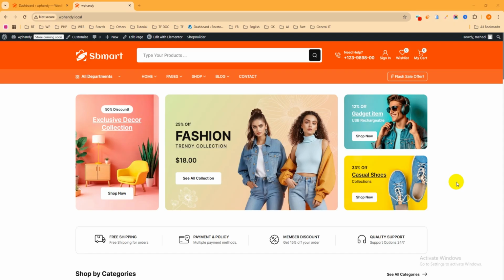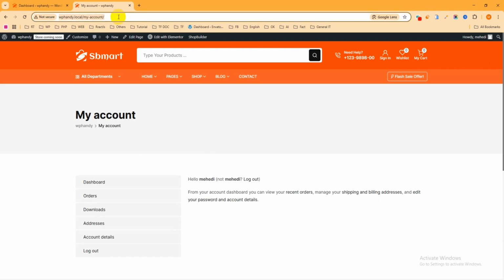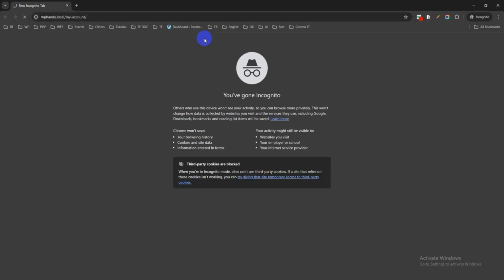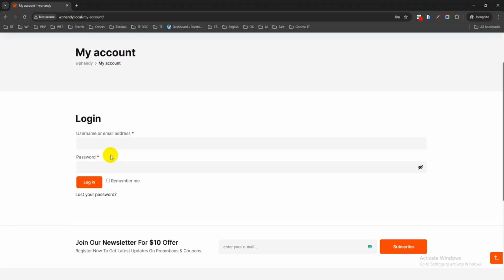Let's check what we are going to do in this tutorial. You can see this is my e-commerce website, and if you click on this user icon from the top right side, sign in, this is the My Account page. Okay, let's check this page with another browser. So copy this link and visit with incognito mode. Yes, you can see currently it shows only the login page and the registration form is missing. Now in this tutorial we will learn how to enable the registration form on the My Account page. Okay, so let's get started.